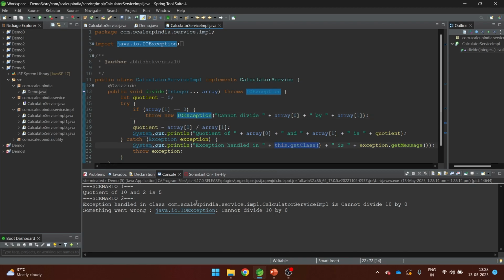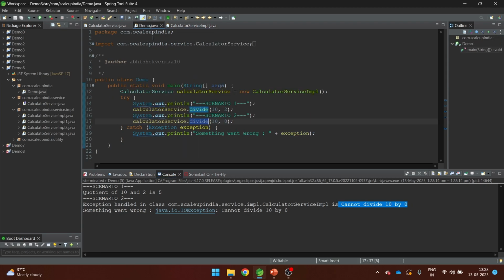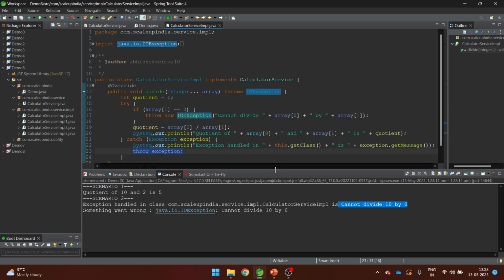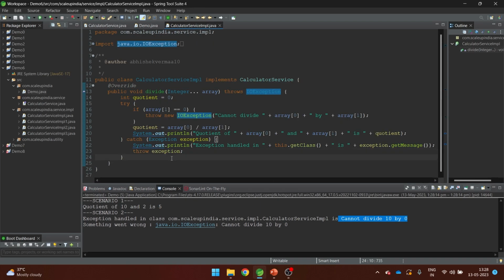I'm printing the class. So the class got printed with the package name, and I'm saying this exception occurred here. And hence again I'm throwing the exception. So that is fine. And then I'm handling the exception here. So this is possible. If you wish, you can first handle the IO exception and then you can throw some other kind of exception.